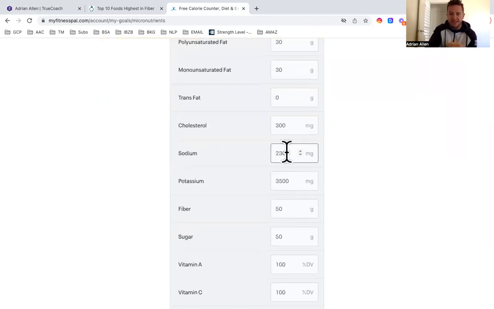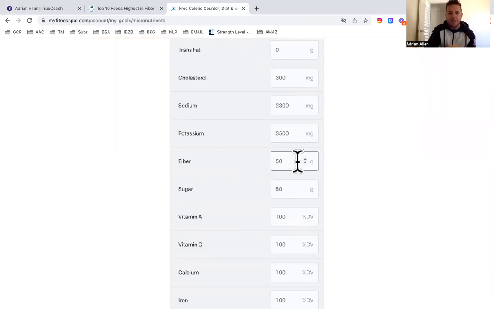Sodium intake, this is like the daily recommended one, so I leave it at that. Potassium is fine. Fiber, I usually set my fiber quite high. It is recommended that you have 14 grams of fiber per 1,000 calories. So if you have a 2,000 calorie intake, you should be having about 28 grams of fiber. I like to keep mine quite high. I eat about 3,000 calories. Recommended would be 14 by 3, which would be 42, but I just keep it at 50. So I try to aim high there.